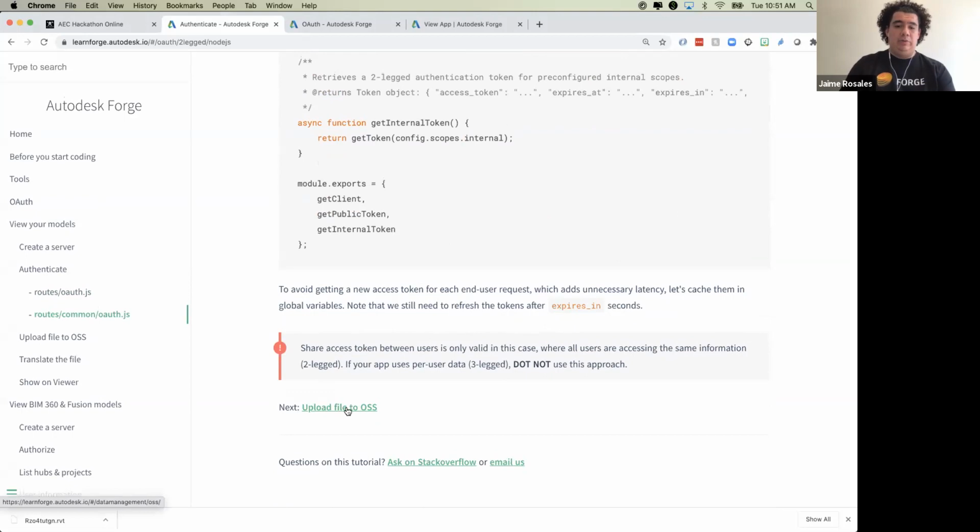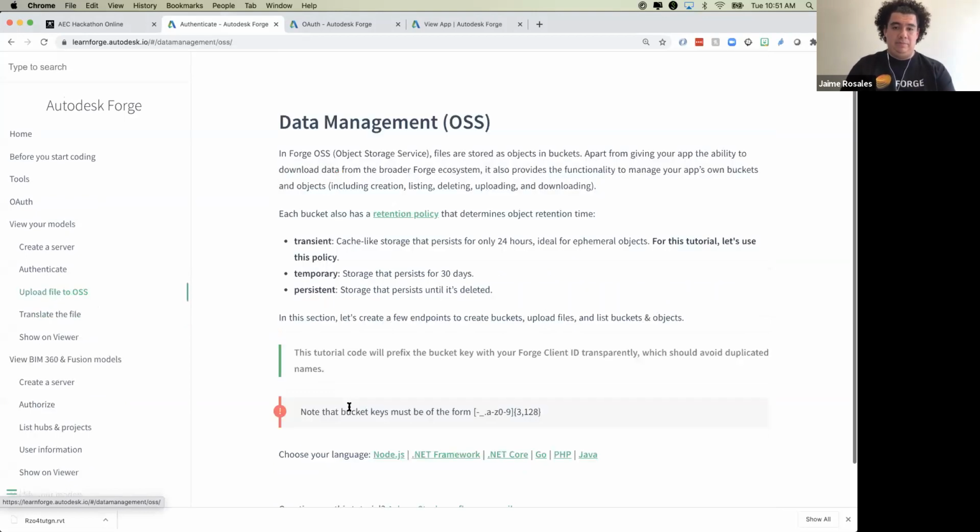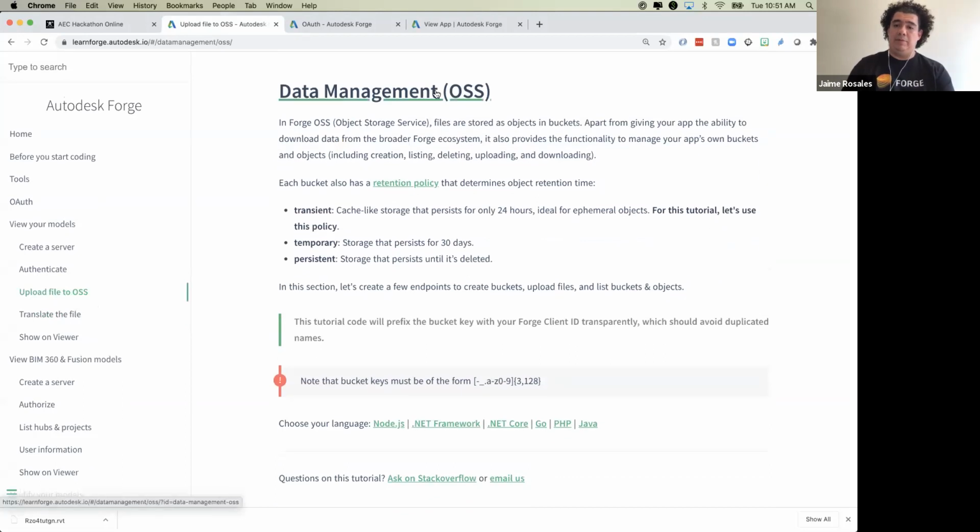So now we need to upload that file to our object storage service. So now we will be using the Data Management API in order to do that upload to the object storage service. The buckets in this case, if you're familiar with AWS S3, are basically the same kind of principle. A bucket being a container that will help you store your data. So in this case, your translated data or your CAD data itself, it depends what you decide. It has three different kinds of retention policies. So transient, which basically will keep storage for only 24 hours.